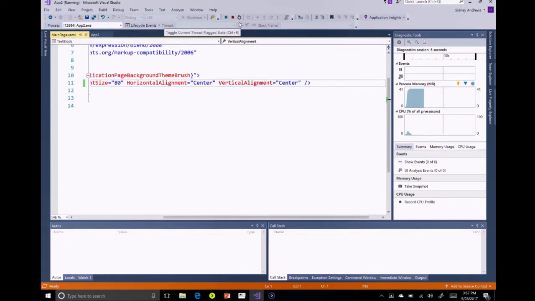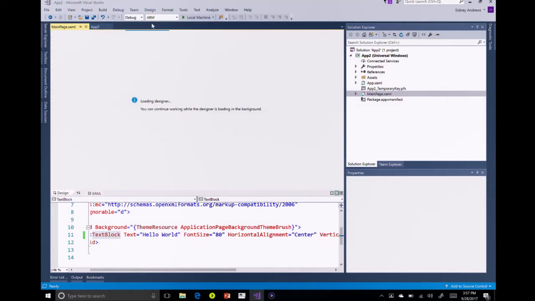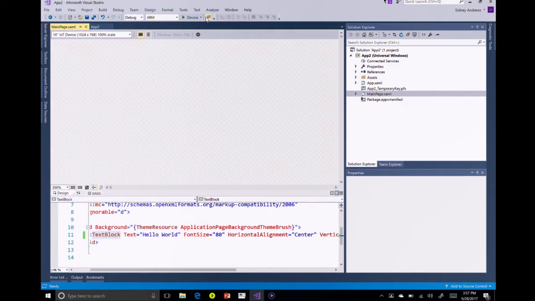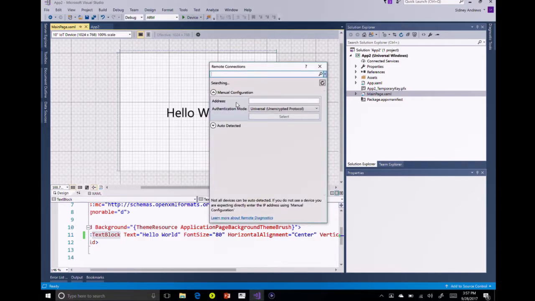We want to deploy this to the device. The only thing we need to do is switch from local machine, switch from x64, x86, or any CPU to ARM build, because Raspberry Pis run on ARM. Now, depending on which boards you choose, that would be different. Some boards actually have x86 builds. Yay for those boards. Once we do ARM, obviously we can't debug on a local machine, so we're going to choose remote machine. Now it's going to ask us to tell it where to debug.